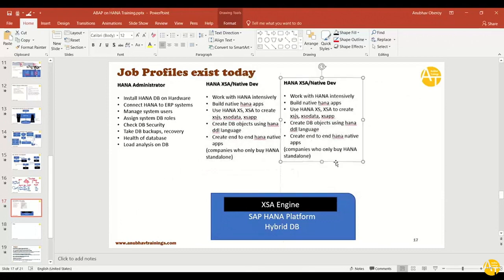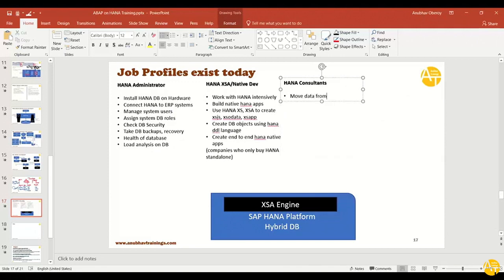Now, coming to the third type of profile, these are basically called HANA consultants. These people are responsible to move data from Oracle or other databases to the HANA database. Basically, they are doing ETL or data provisioning. To do this, they are experts on different ETL tools like SAP Landscape Transformation (SLT), Business Objects Data Services, and DXC, Direct Extraction Connection.